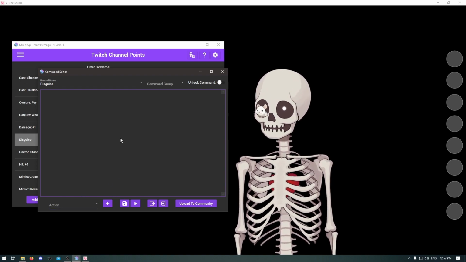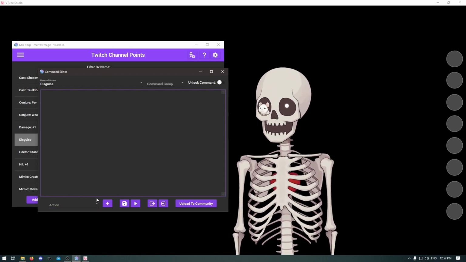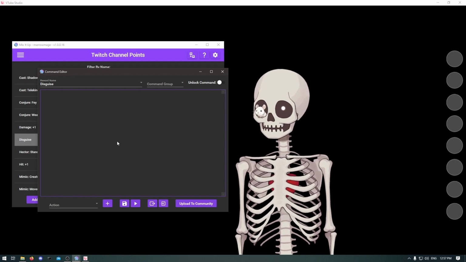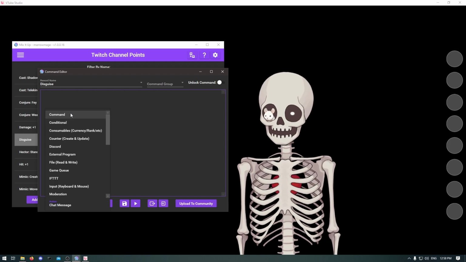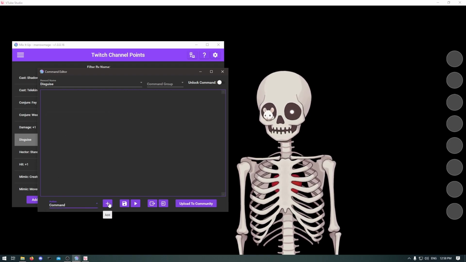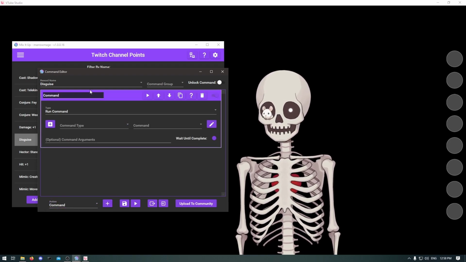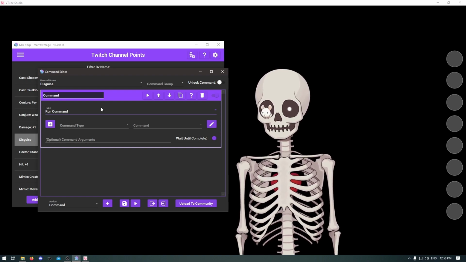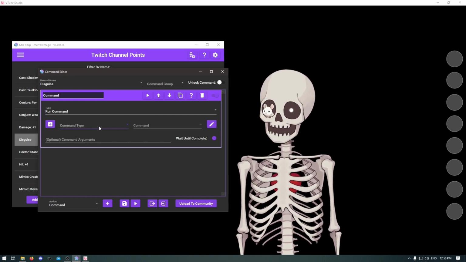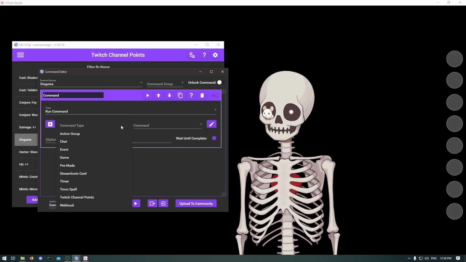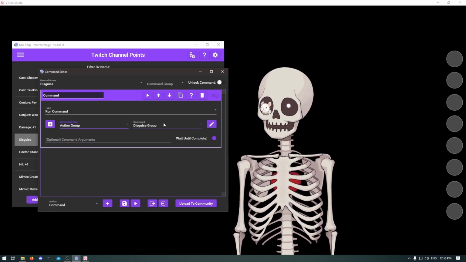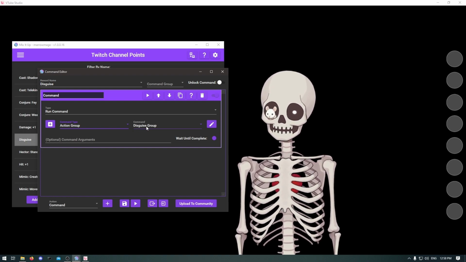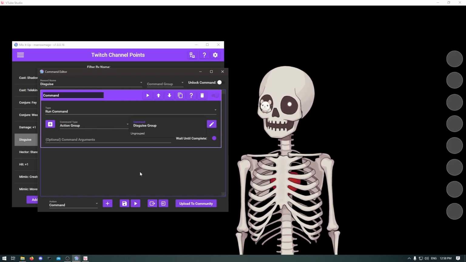So here, what we want to do is find our action group that we made before. Head down to the menu at the bottom again, and this time select the action command. Add the action, and we will see this little menu here. So what we want to do is go to the command type and choose action group. Now you can see here, I've got one already called disguise group. That's what we want to use.